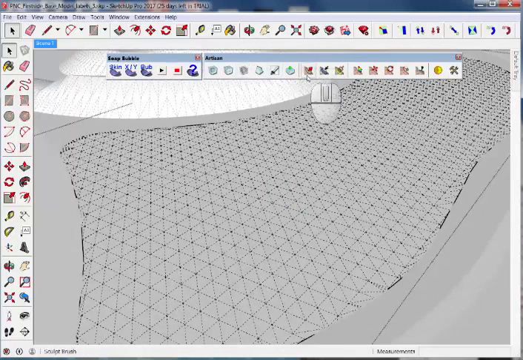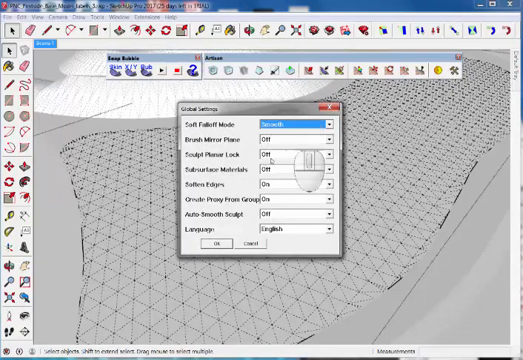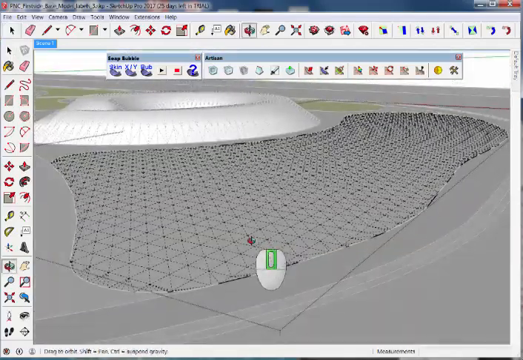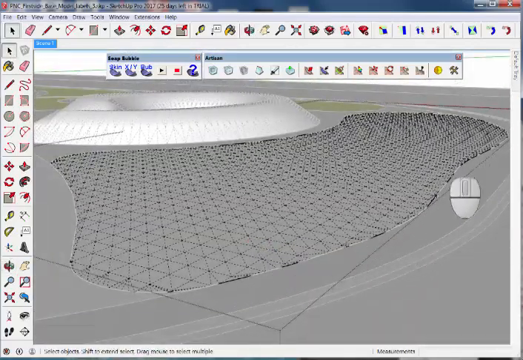We only talked about a couple tools in Artisan. The first thing we're going to use is the sculpt brush, but before I use the sculpt brush, I'm going to check on my settings here, and we want the Auto Smooth Sculpt to be on. Hit OK.